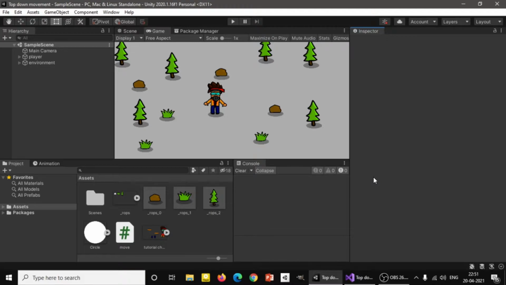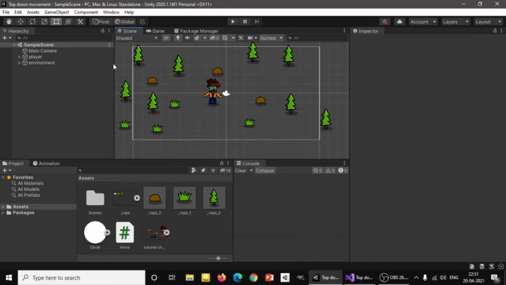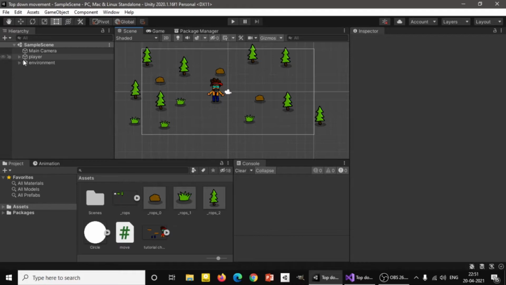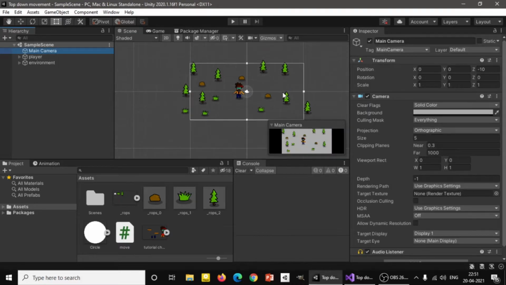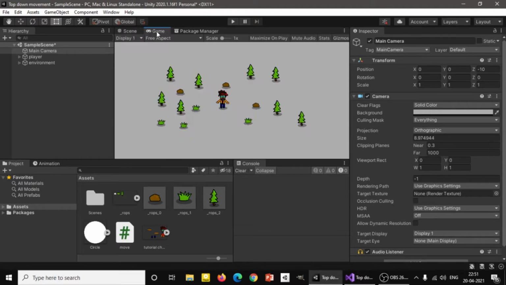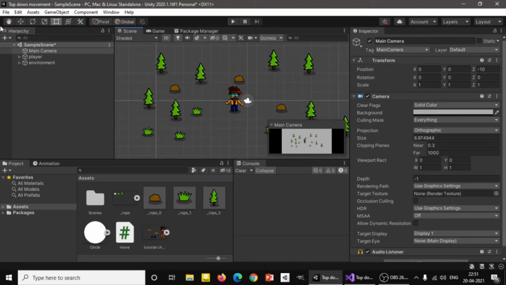I have a very basic scene set up here, not a lot of stuff, just a bit of trees, rocks and the player. We are going to make this player move around the ground. This space feels a little too crammed up, so let's make it bigger so that we have more space for our player to go. That looks cool. Now let's write the script.